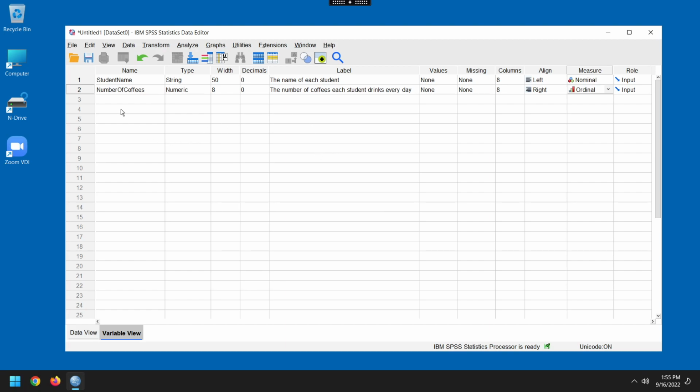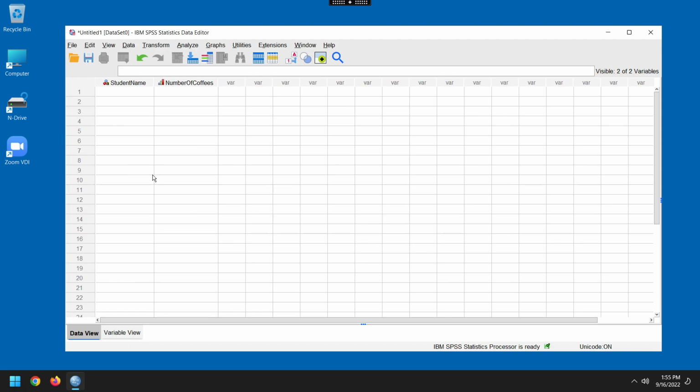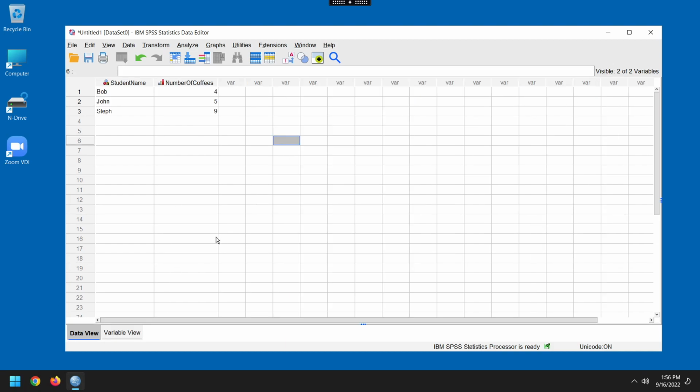All right, so then this means that you have your data set available and ready to go right now. You can switch back to the data view, and when you switch back to the data view, you should be able to see your two variables now show up. So now you can just put in whatever student name, and then you can also type in how many coffees or whatever amount of data that you've collected for each student. Okay, so this is a simple how to set up SPSS, what are the different things that you need to look out for, and make sure each column and each part is set to the correct setting so that when you're running your analysis, you shouldn't run into any issues.